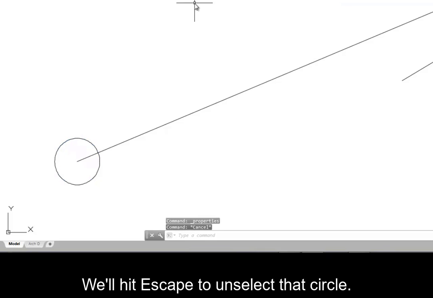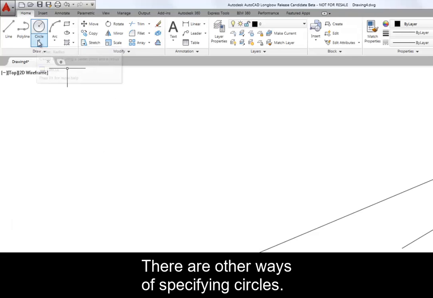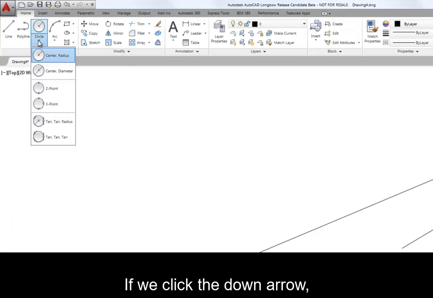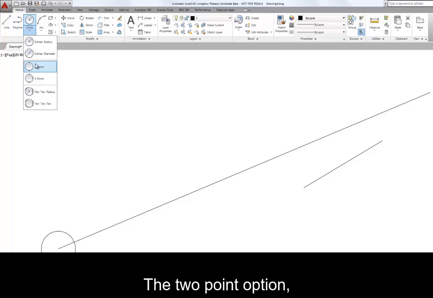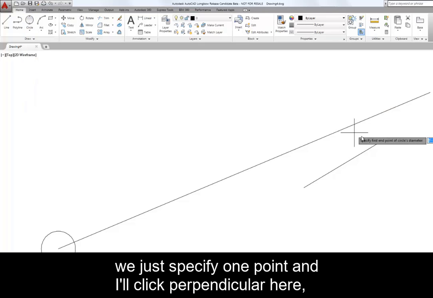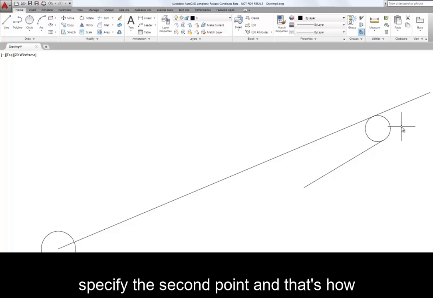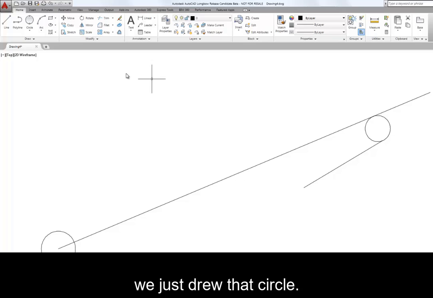So we'll hit escape to unselect that circle. There are other ways of specifying circles if we click the down arrow. Most of those options are somewhat straightforward. The 2-point option, we just specify 1 point, and I'll click perpendicular here, specify the 2nd point, and that's how we just drew that circle.